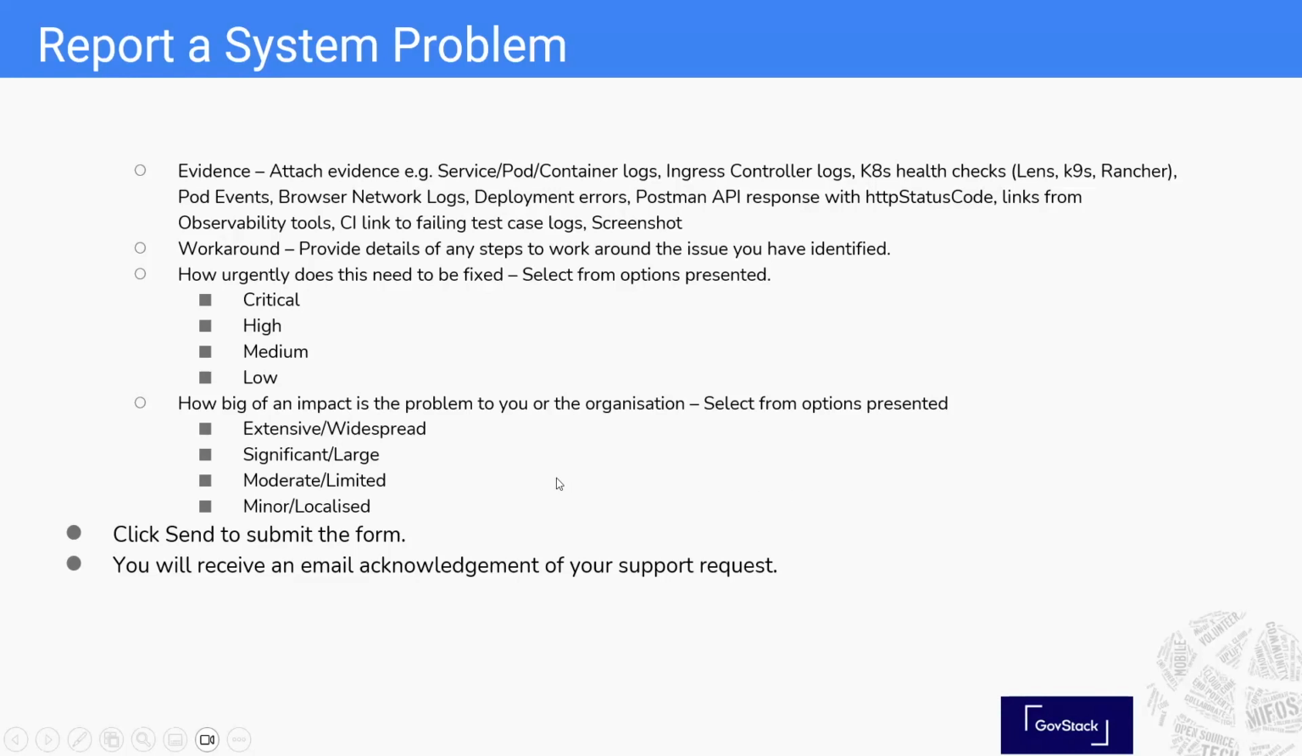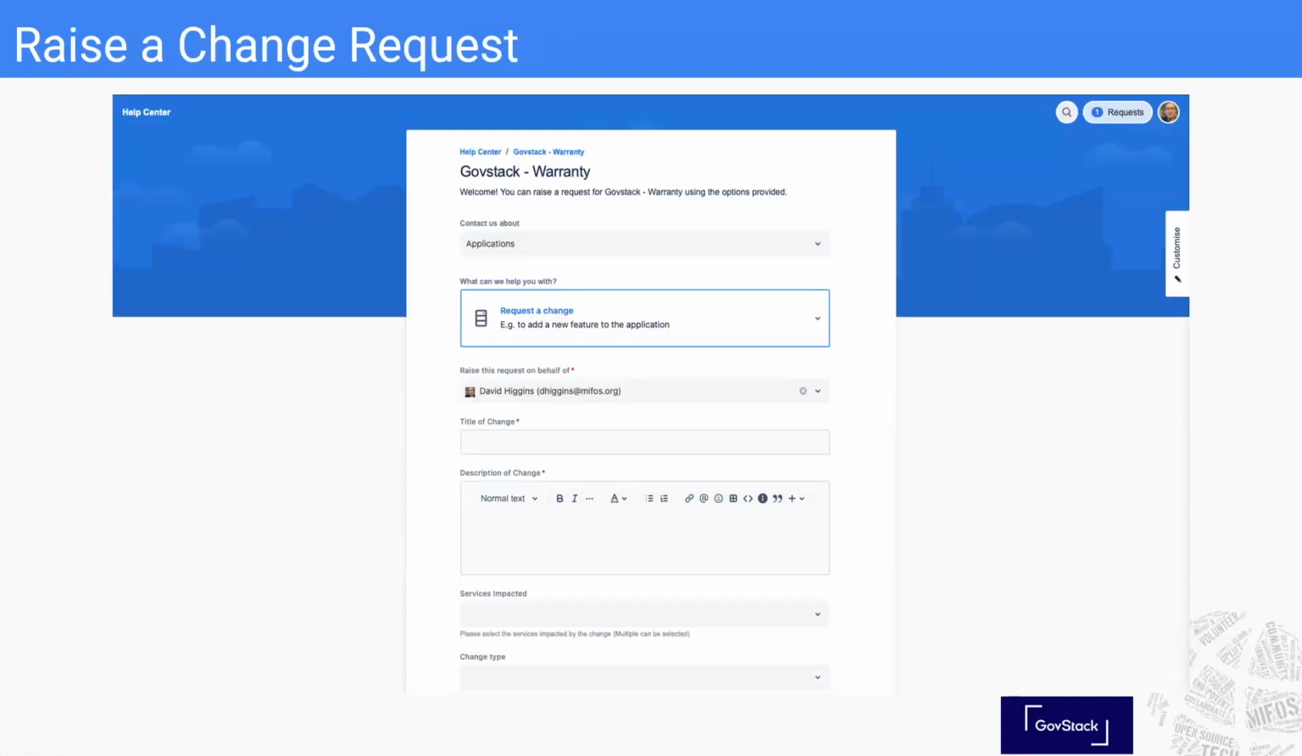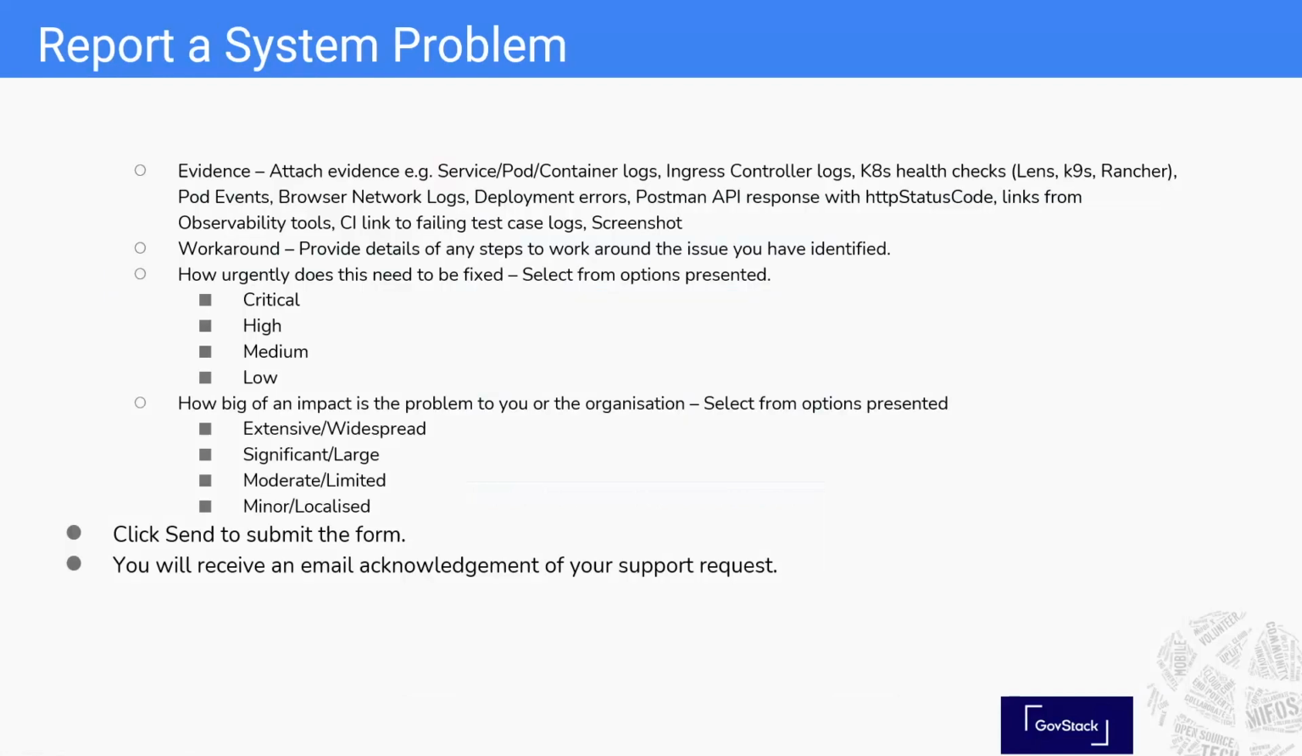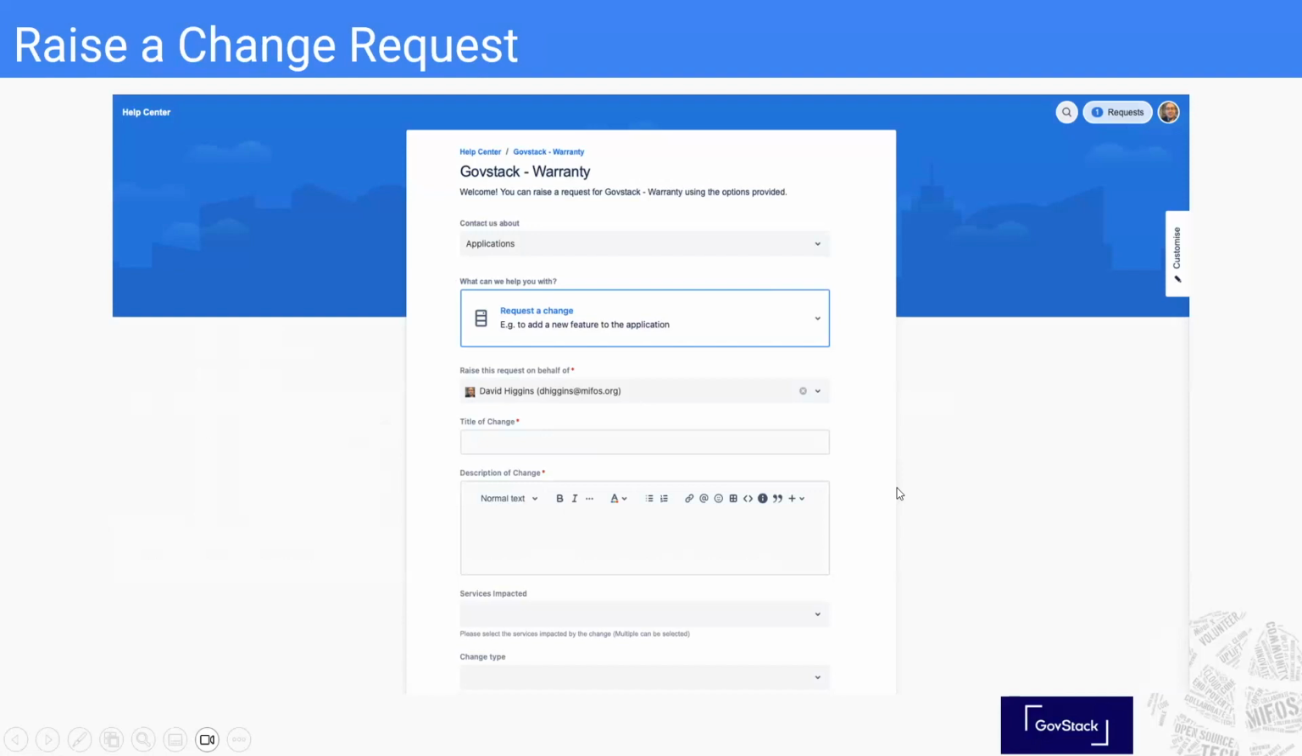And the impact. So again, is it extensive and widespread? Is it significant and large? Is it moderate or limited? Or is it minor and localized? And that just enables us to prioritize, if we've got multiple issues in at the same time, to the right ones. When you click send again on this one, it will give you an email acknowledgement. Similarly, on the change request form, we can go through those two slides quickly.